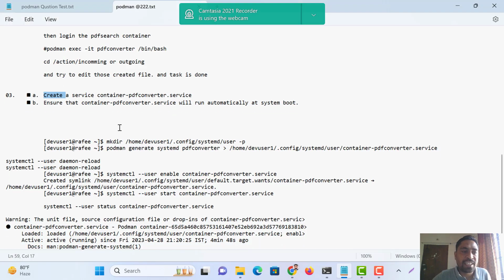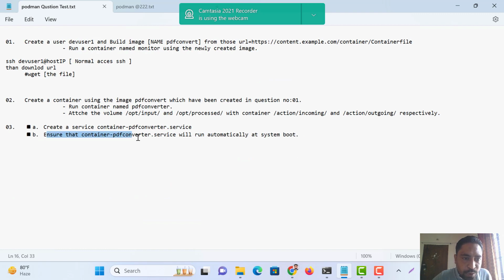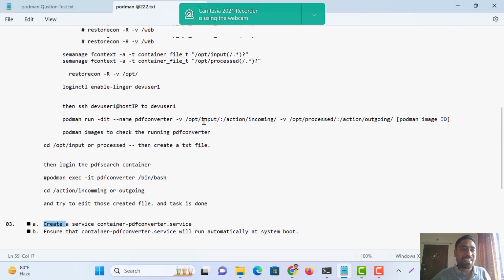The last question is telling us to ensure that the container starts after reboot. Our system reboots and is also running this converter. This question part is solved.